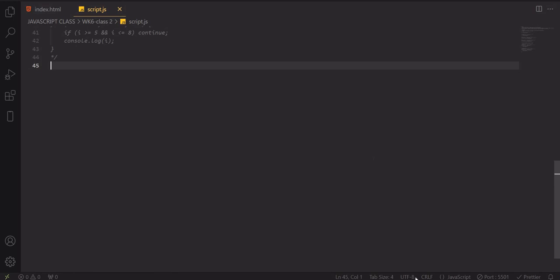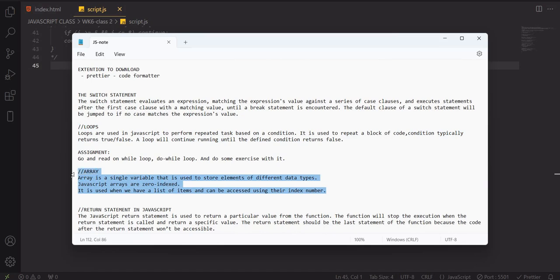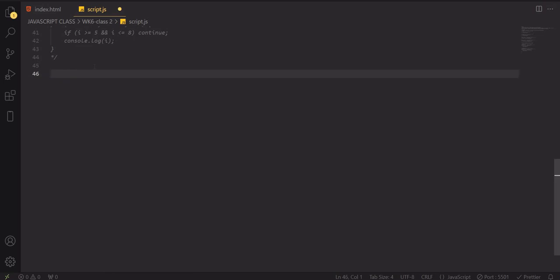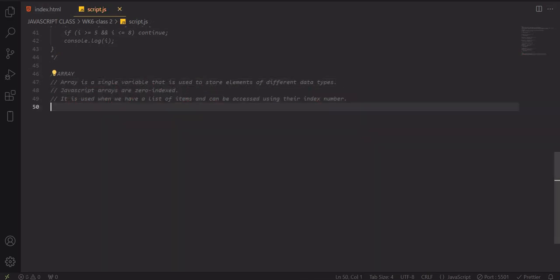So hold on. Let me copy this. So the next on our list is what? Array. And we are going to do a few things, and we end the class. Alright, so what is array?